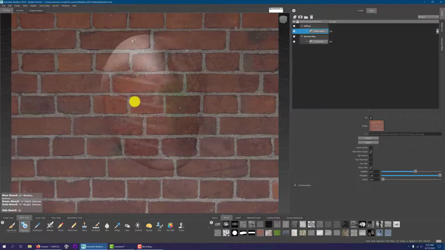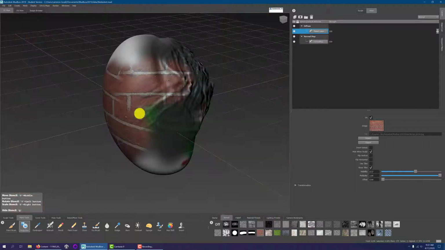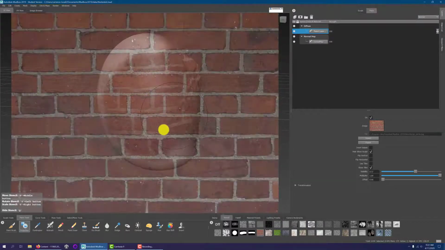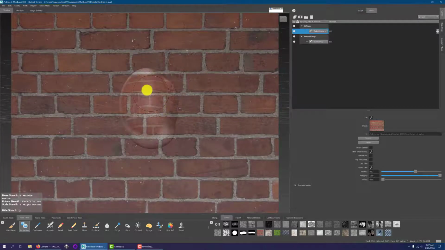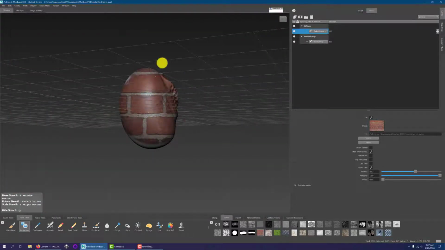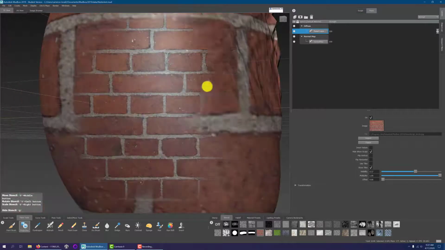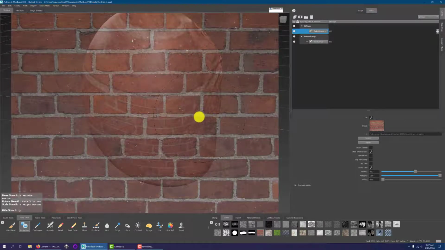Now this is camera based, so as I rotate the model around and paint, it's going to rotate the view. I can zoom out to have bigger bricks. I can zoom in to have smaller bricks. See the difference there?